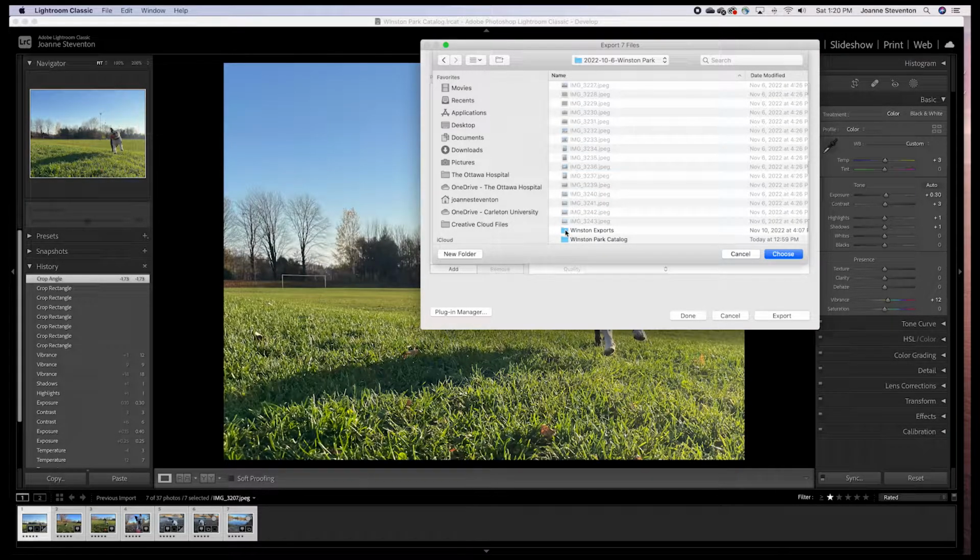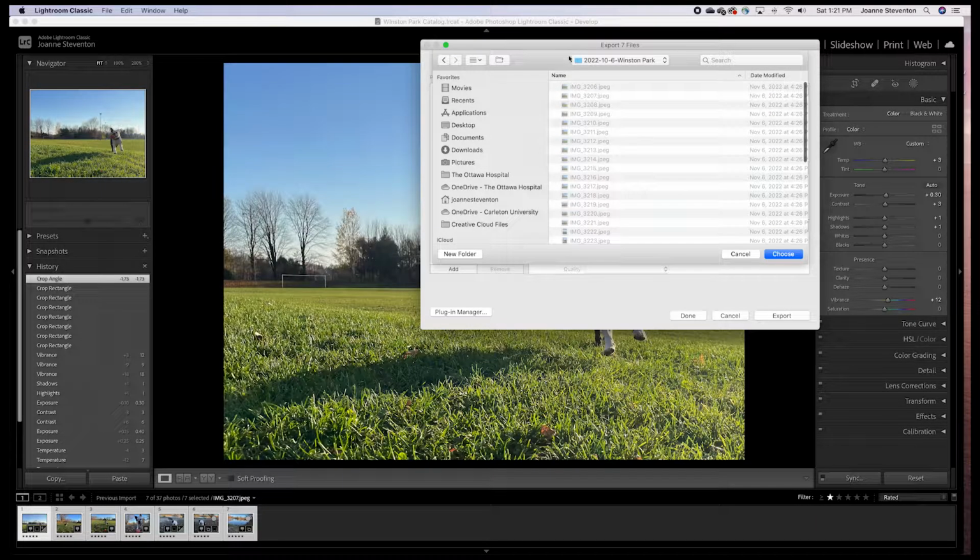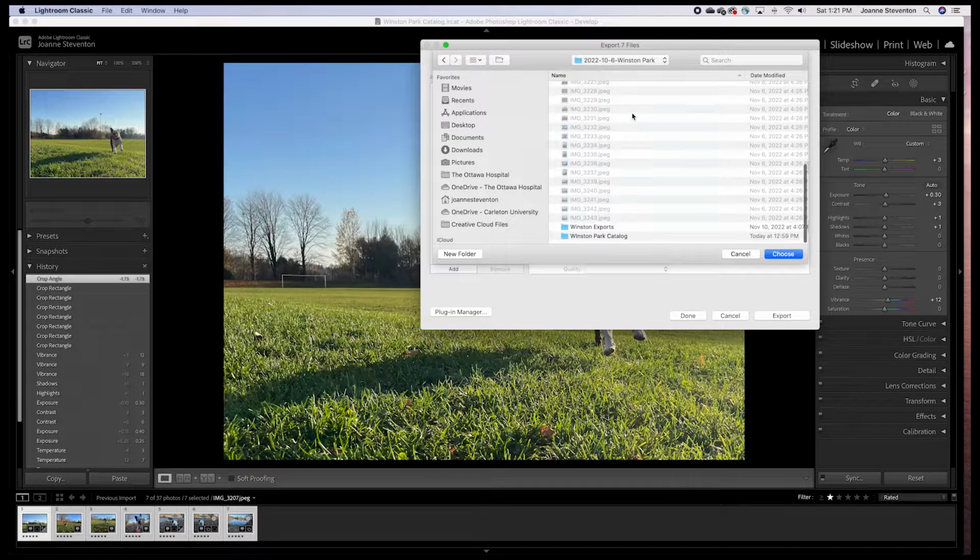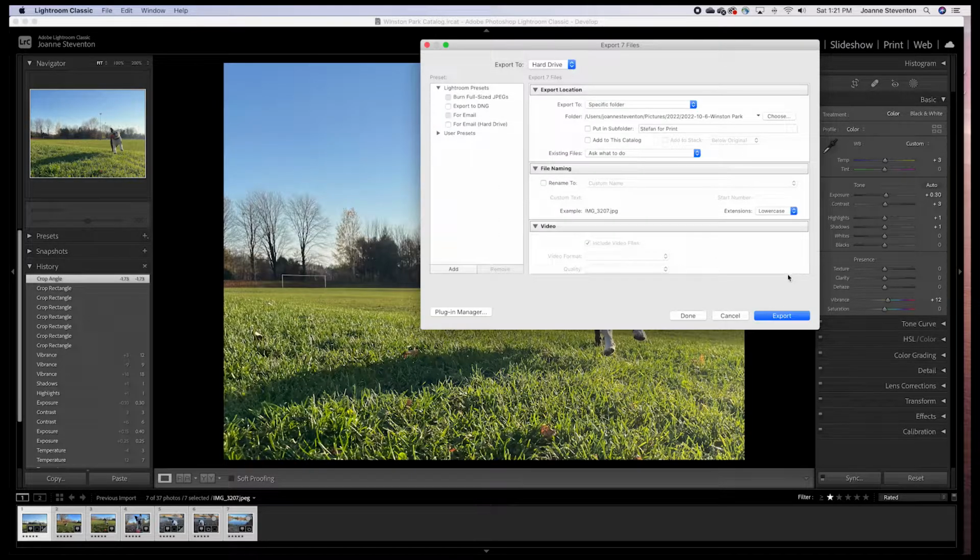So I've already exported this in a previous video that I tried to record. So I'm just going to choose this Winston Park. This is where everything is. I choose, and then I'm going to put my photos in a subfolder, and it's going to be called Winston Exports November 12th.